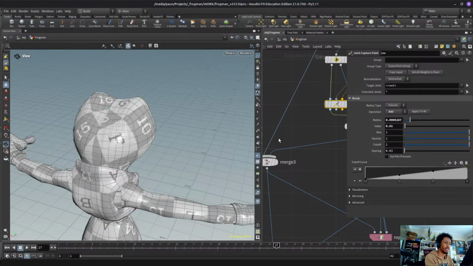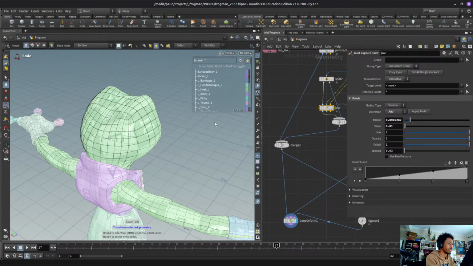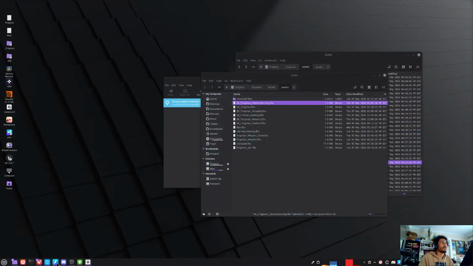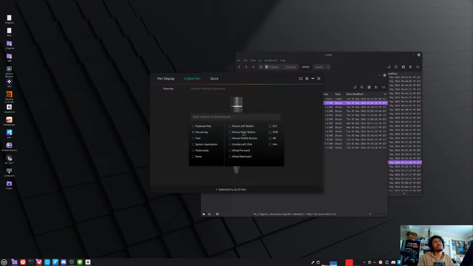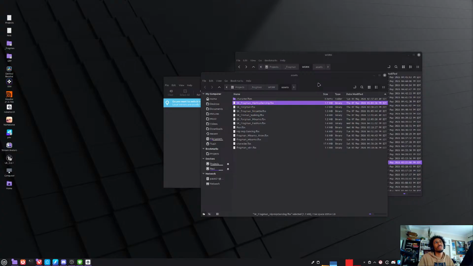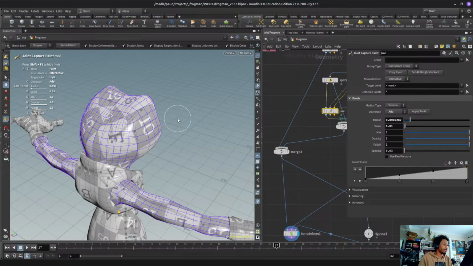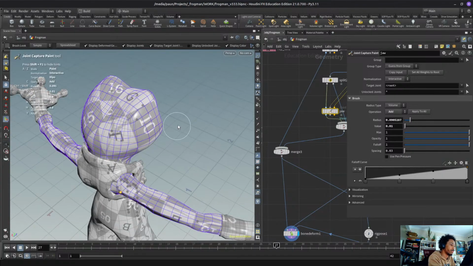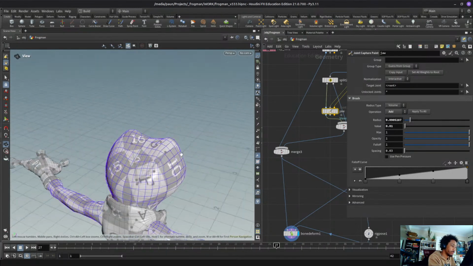Okay, for some reason it's selecting something. We don't want to select something. Oh, I know why. I'm so sorry, I forgot to change the button here. So this is right mouse, this should be the middle mouse. So middle mouse, right mouse, and left.